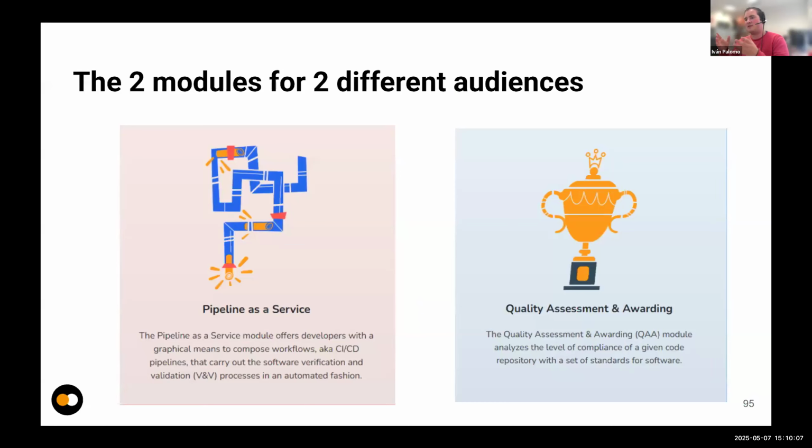In SQS, we present two modules for two different audiences. First of all, for more of a developer use, we have the Pipelines as a Service module, which offers developers graphical means to compose continuous integration, continuous development pipelines that carry out software verification and validation automatically. And then we have, for more of a general use, for more of a badging use, the quality assessment and awarding module, which analyzes the level of compliance with a set of standards for software.